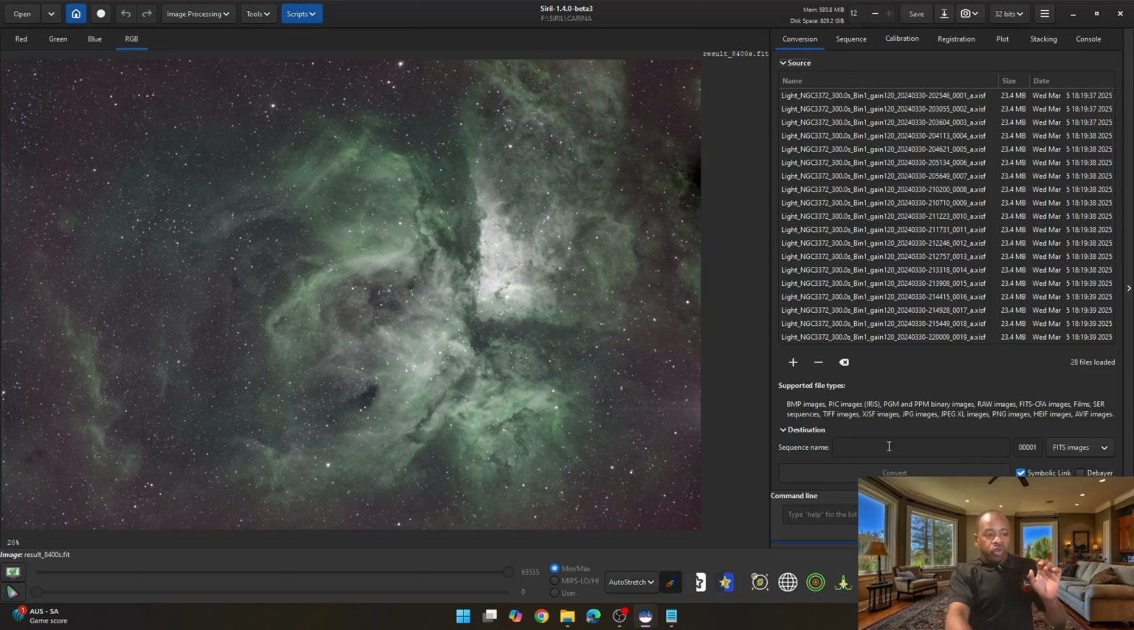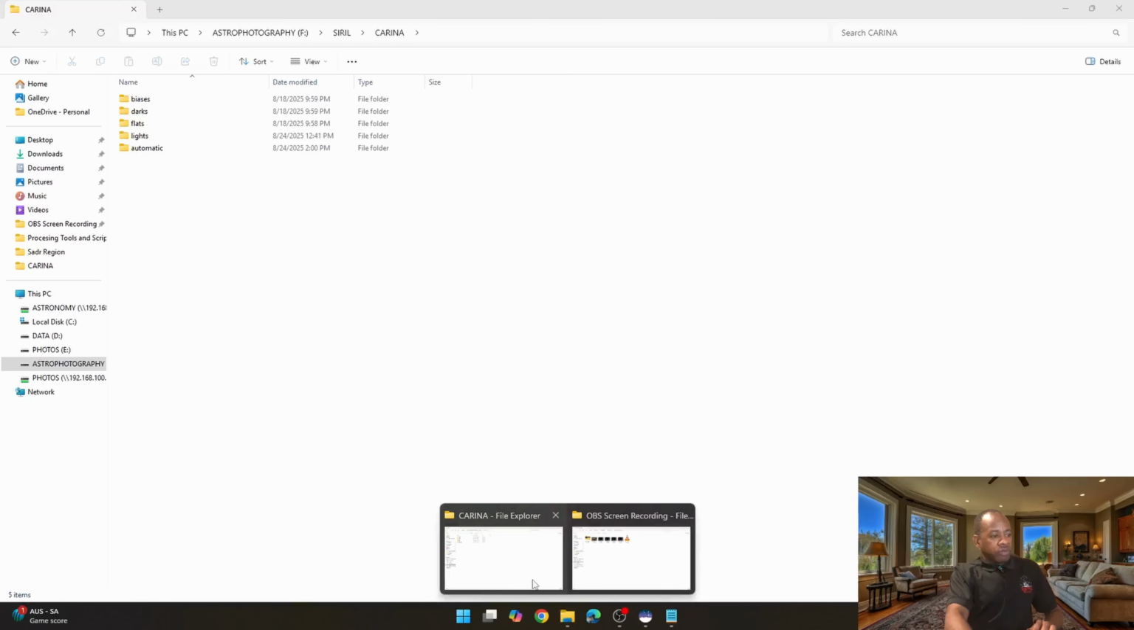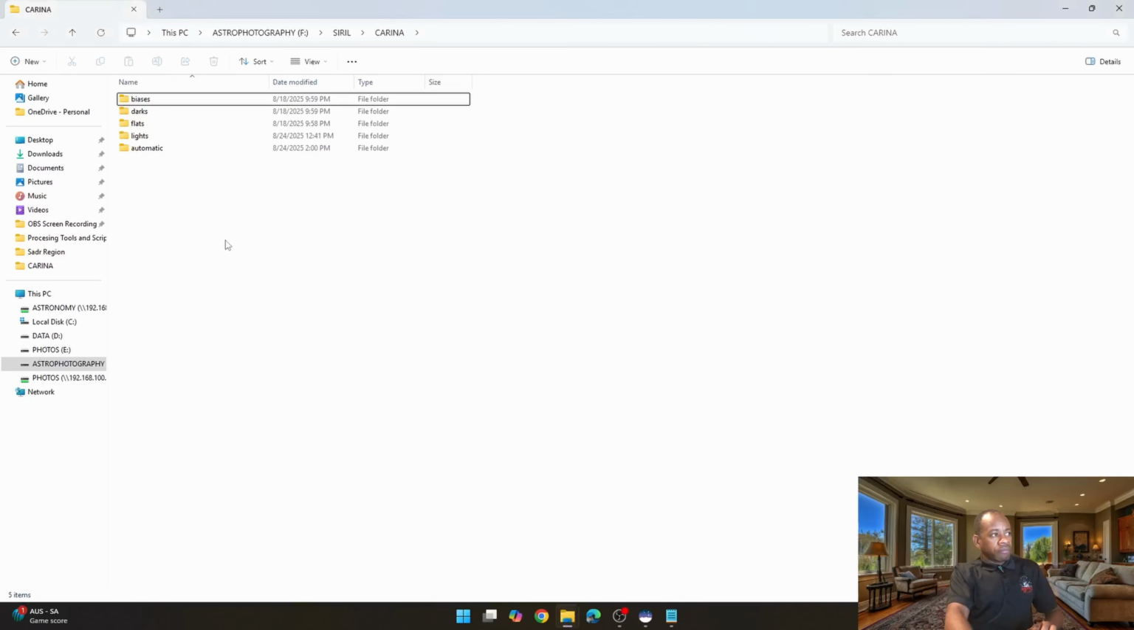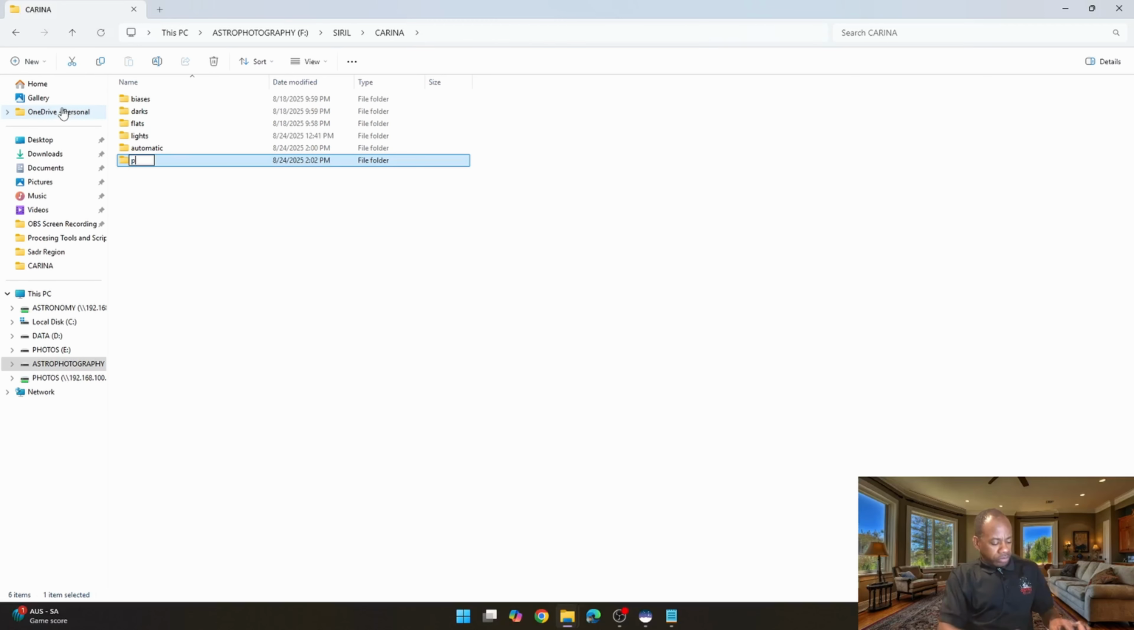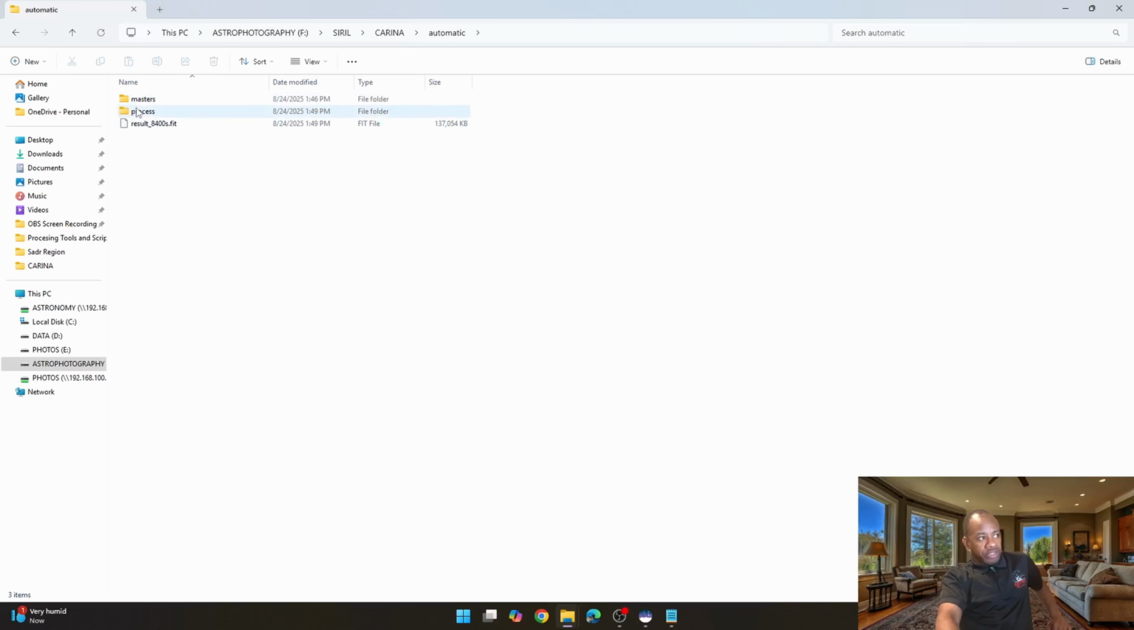And because we are using a one-shot color, in my instance, we're going to leave the Bayer disabled. We're not going to touch that, and we're just going to call this lights. And actually let me create another folder, and I'm going to call this process. Now we created that process folder, very much similar to when the automatic steps occur, it creates a process folder.